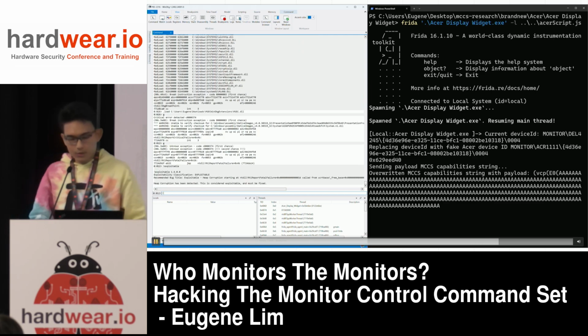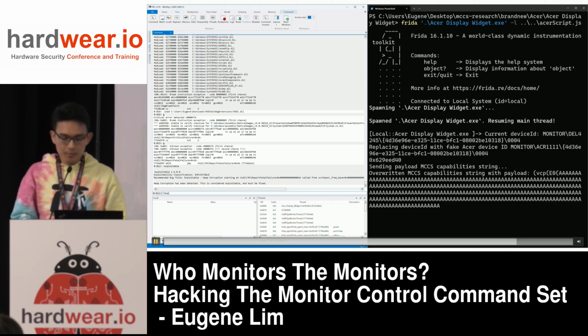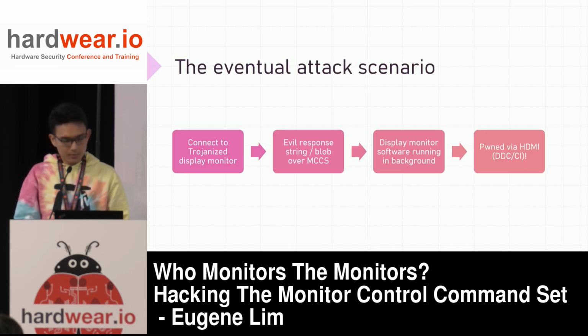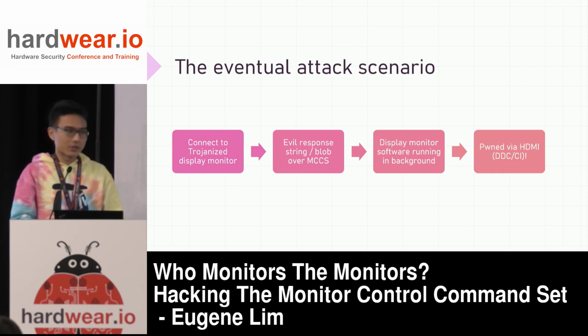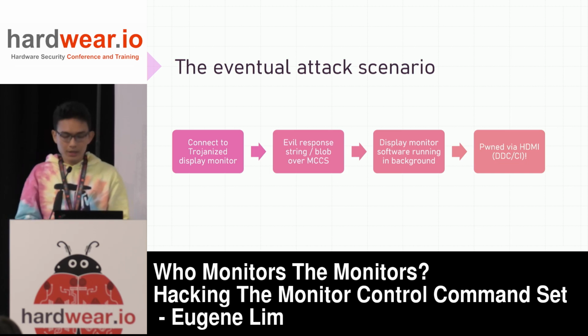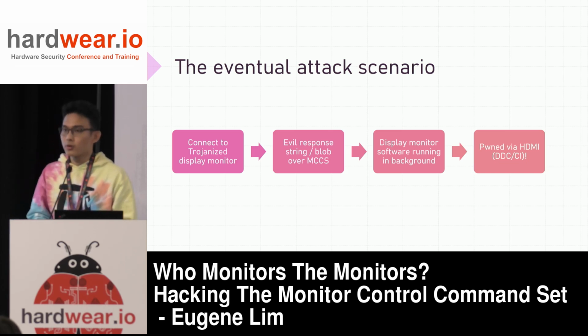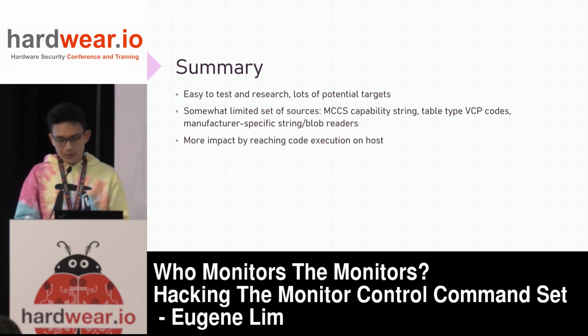Cool. Yeah. So in this case, what happened was that by connecting to a Trojanized display monitor that sends over an evil response string or blob over MCCS, such as the capability string, your display monitor connecting to it, running in the background, will get owned over HDMI or DDC/CI. So it can be USB-C, it could be any other connectivity that runs over the DDC/CI protocol. This is an interesting attack surface to me. There's a lot of potential targets.